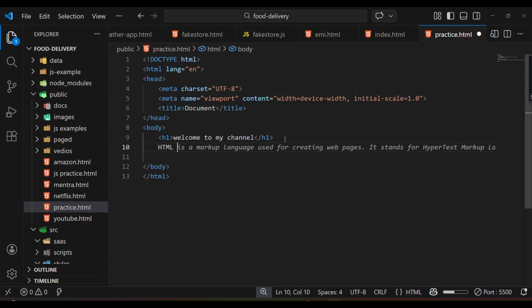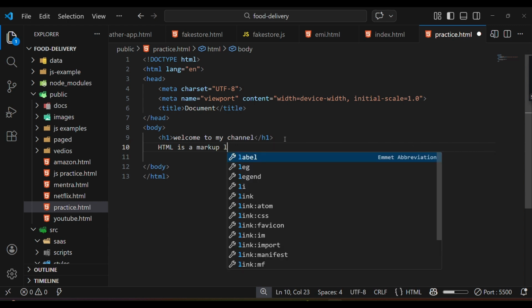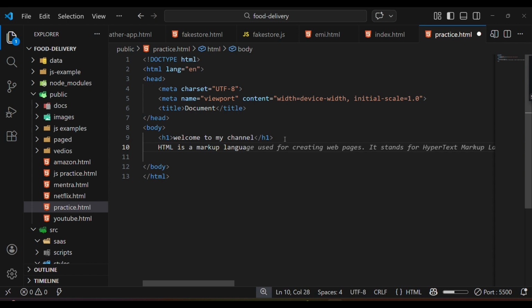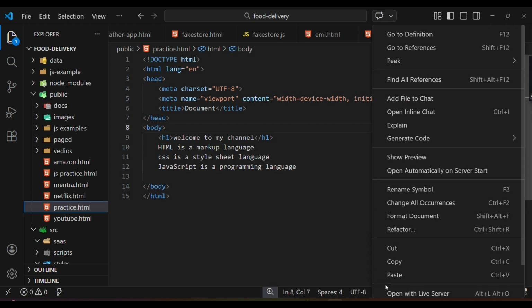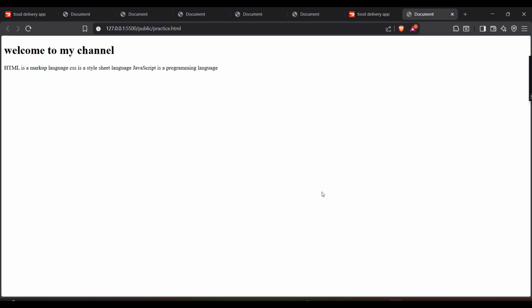HTML is a markup language. CSS is a style sheet. JavaScript is a programming language. I just gave the normal text. Just have a look at how it's going to appear. It is going to display in this way. As I had given the heading, it's going to display on the top, but I had given each in a different line, and it's going to appear in the same line.